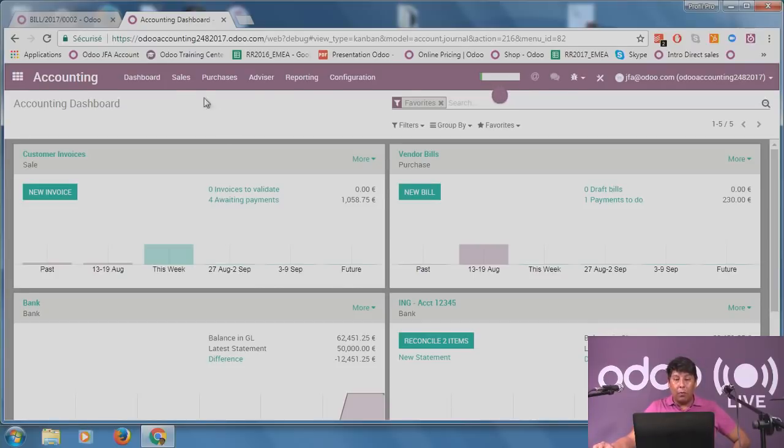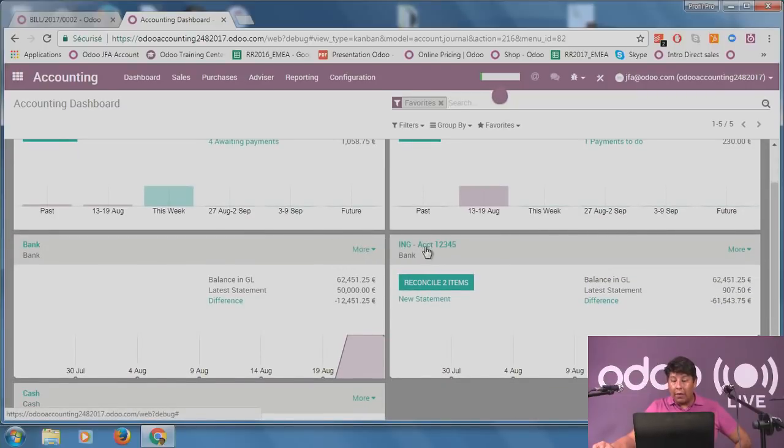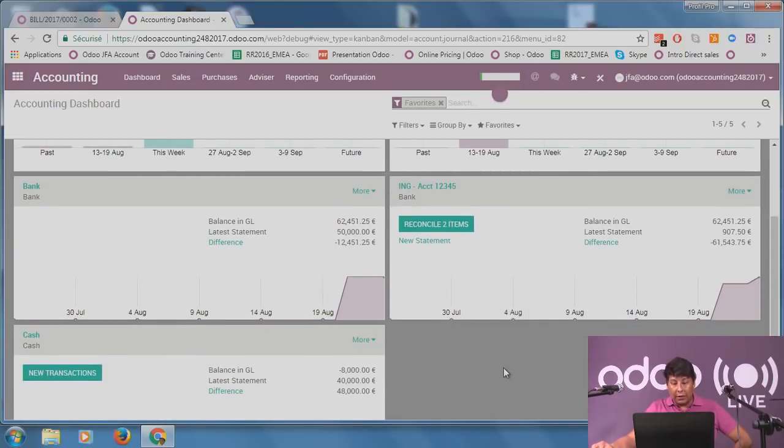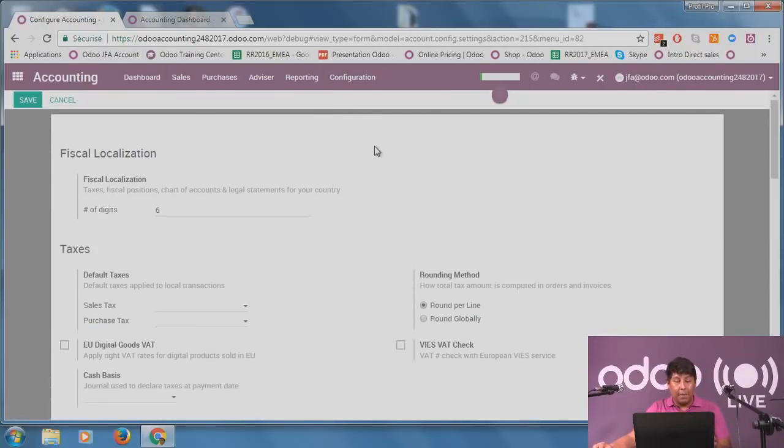The idea here will be, of course, to always have a basic flow with Odoo via which you'll be able to get all the different information you wish to have. Okay, so now you can see that on our dashboard, you have your bank account, the account that I've created. You can see that we have an information here which is reconcile 2 items. The idea with Odoo is that you will be able to reconcile payments that have been done through your bank accounts and match them with the invoices that are still open.